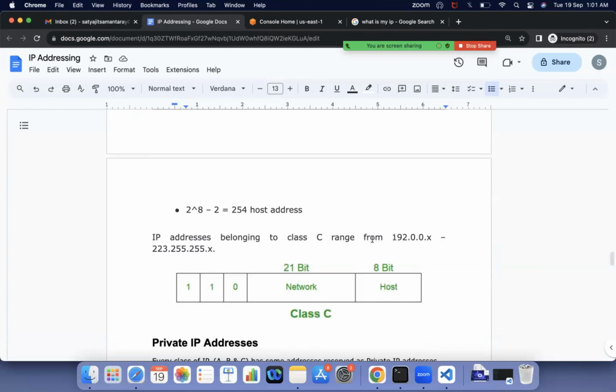So if I give you an IP address in the 10 series, you can understand that 10 comes between 0 and 126, which means it is a class A IP address. If I say, let's say, 129, 129 comes in the 128 series, more than 128, so it is a class B IP address. So from the range you can easily calculate.